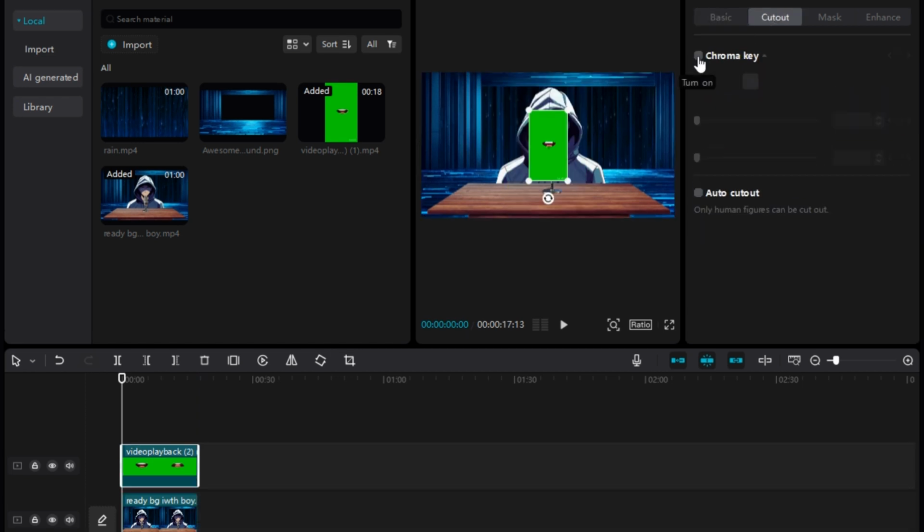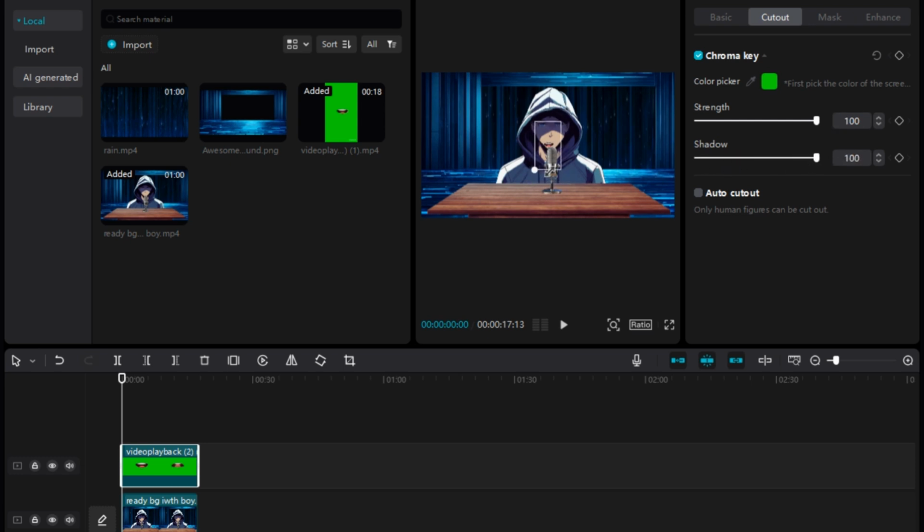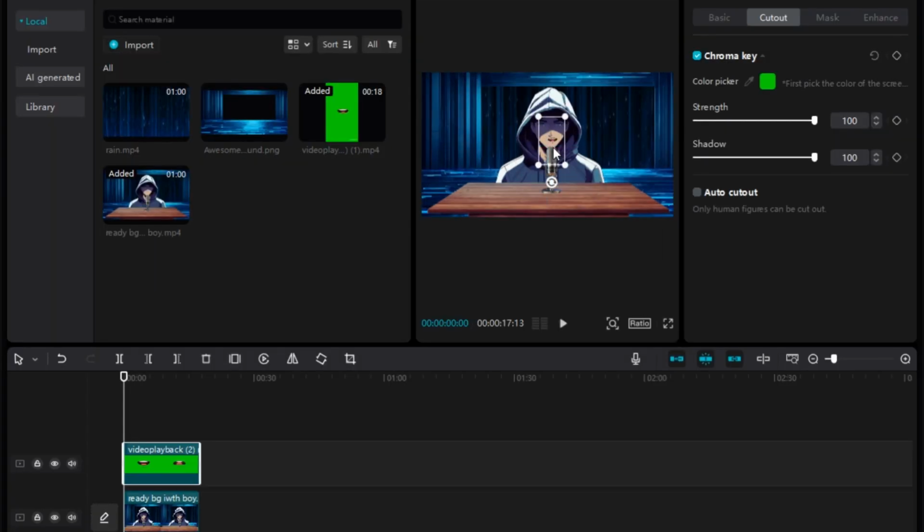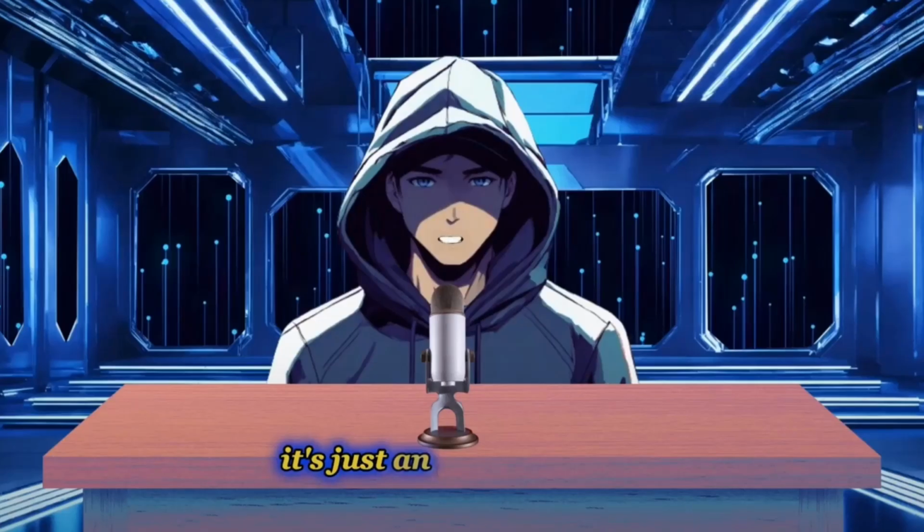Choose the chroma key function, click on color picker. Choose green screen and increase the strength until the background is completely removed from the video. After that, set this video exactly in the place of your avatar mouth. And that's it, your talking avatar is ready.